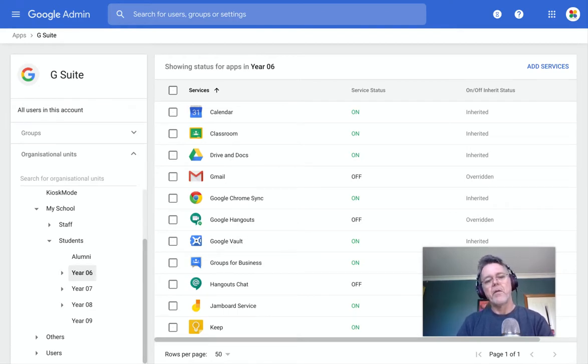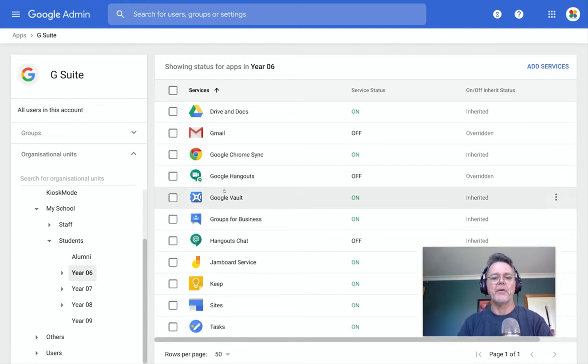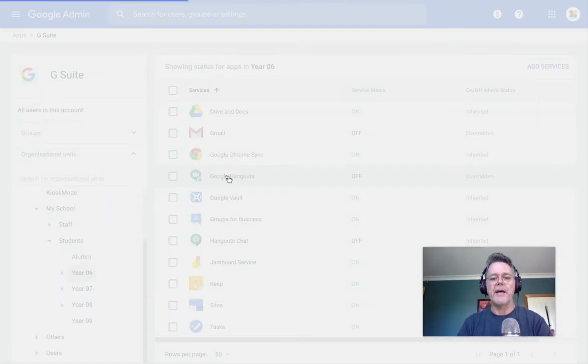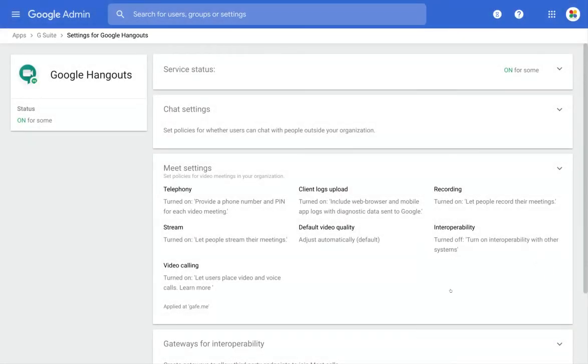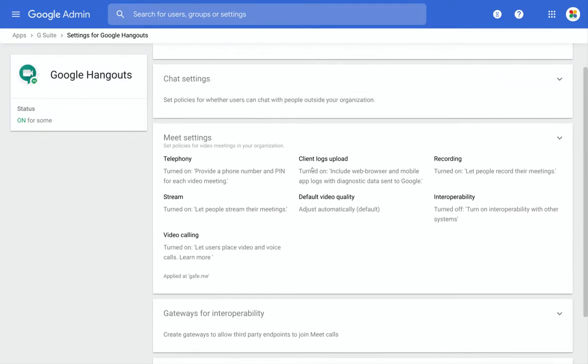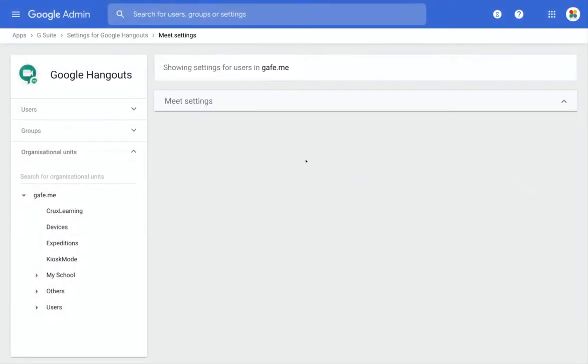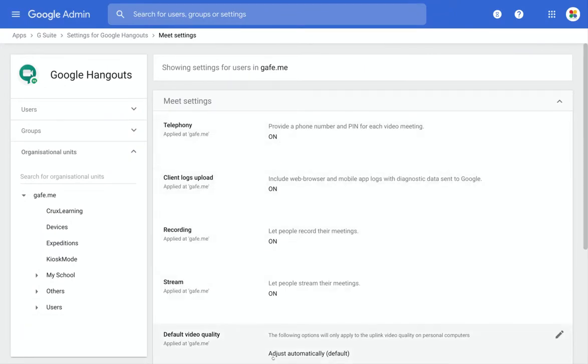Now, each of these services, if I click on the actual service name itself, it'll give me the settings for that service. So for example, a good example here would be Google Hangouts, which is like Meet video calling. If I go into that by clicking on its name, these are all the settings for Hangouts. And so there's a number of different settings in here. I'll give you an example. If I open this up, I see all the different properties now for Meet, all the things that could be turned on.